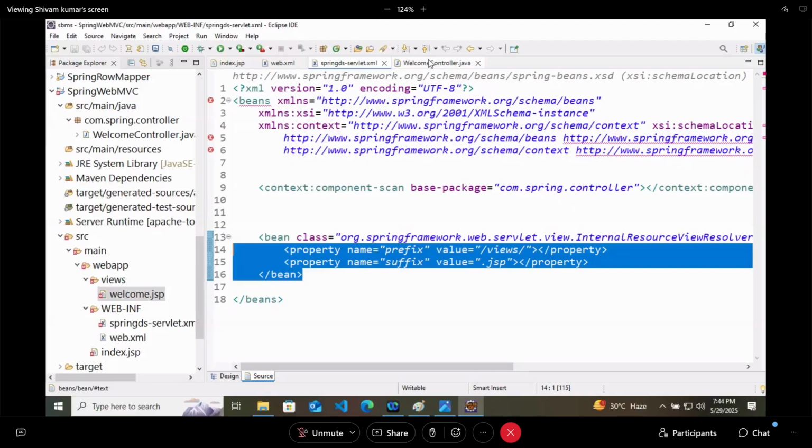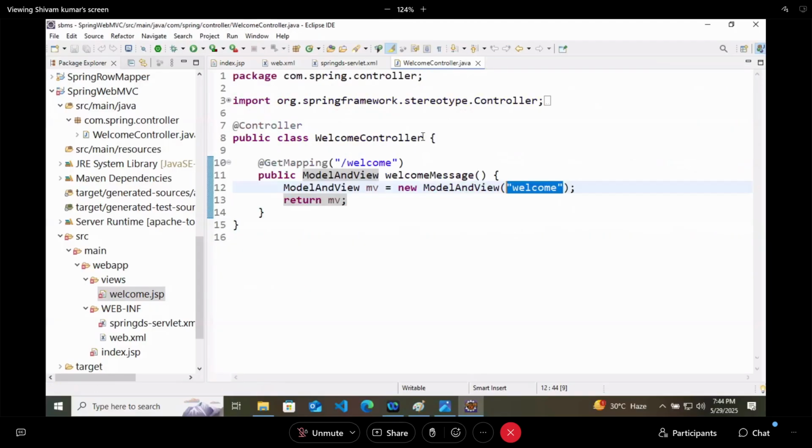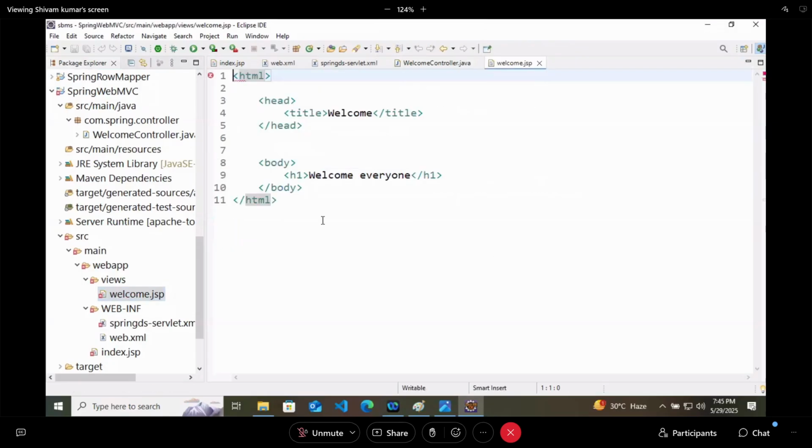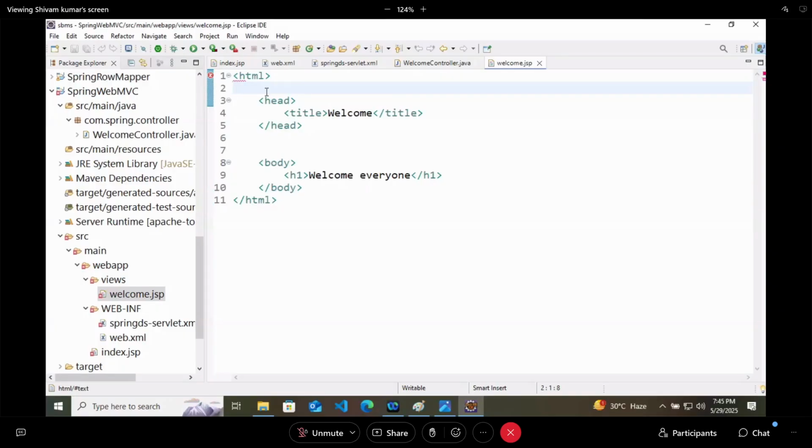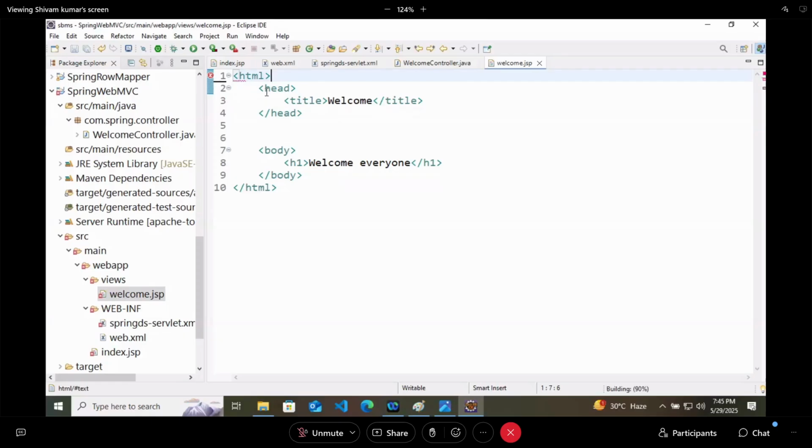And then the welcome controller. At first, this class is a controller here, and this method is accepting the welcome request and returning the view. And in the views, we have the welcome.jsp file, just a normal HTML file, which is publishing this message and all those things. So that is how basically our Spring Web MVC is working.